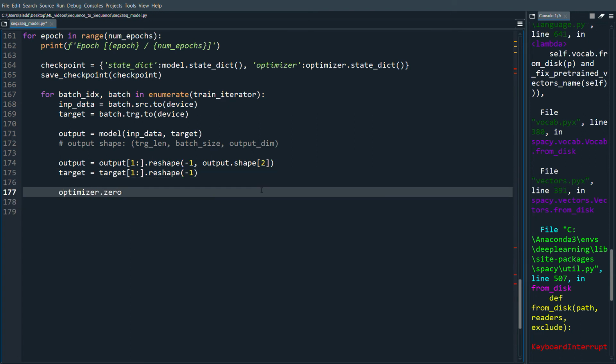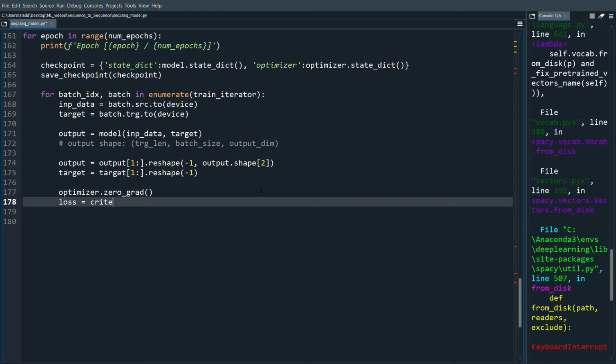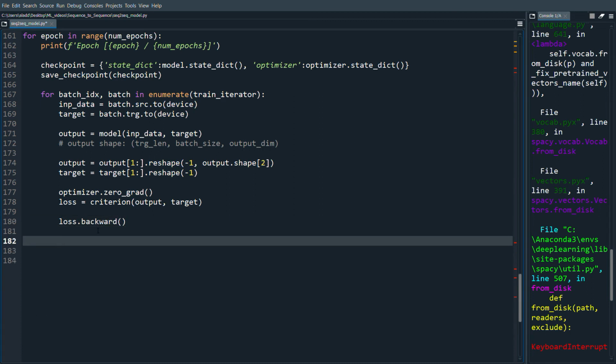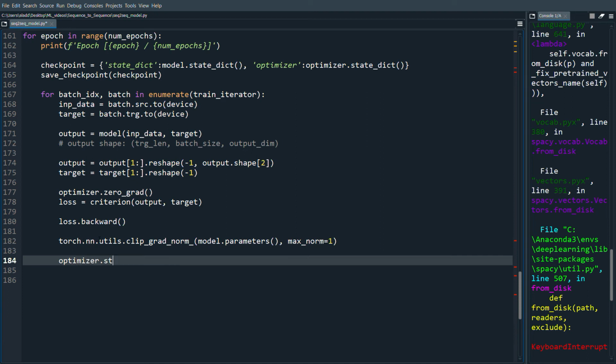Then we can do optimizer.zero_grad. Loss is going to be the criterion of output and target. Then we can do loss.backward. We can also do another thing to avoid the gradients becoming too large, so that we avoid exploding gradient problems. We can do torch.nn.utils.clip_grad_norm_, then model.parameters, and then max_norm equals 1. This is just to make sure that the gradients are in a healthy range. And then we do optimizer.step.